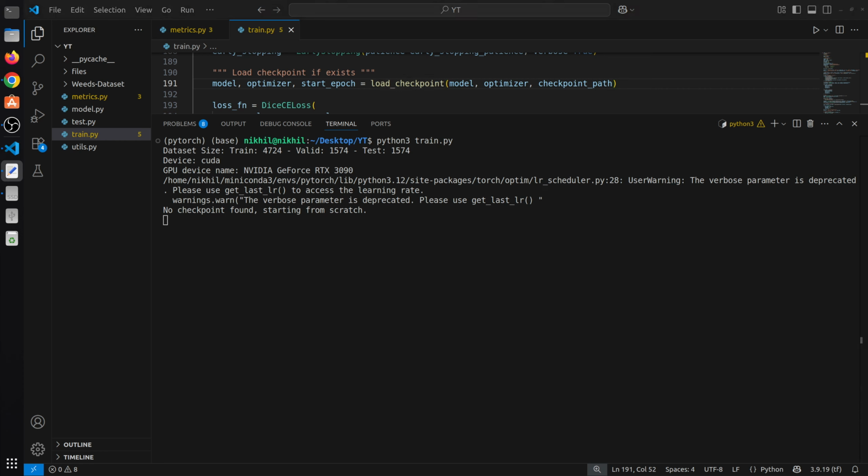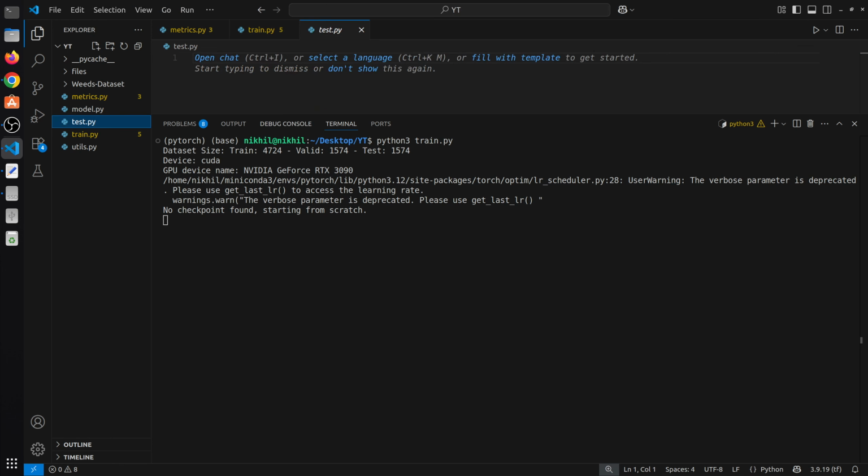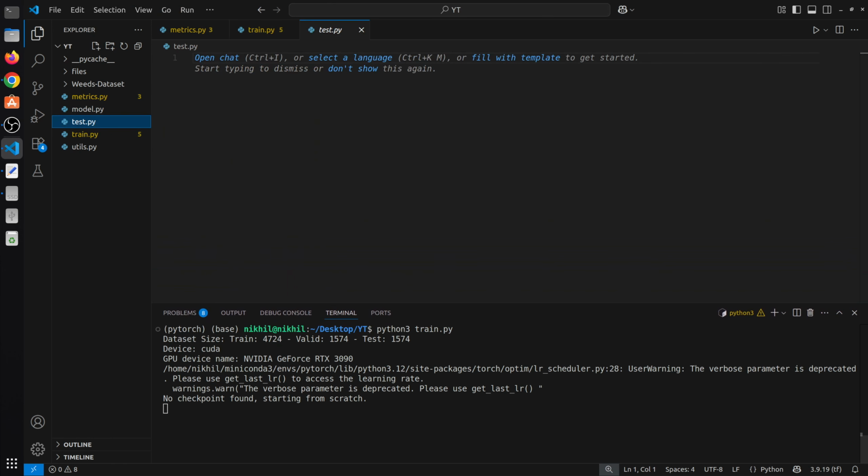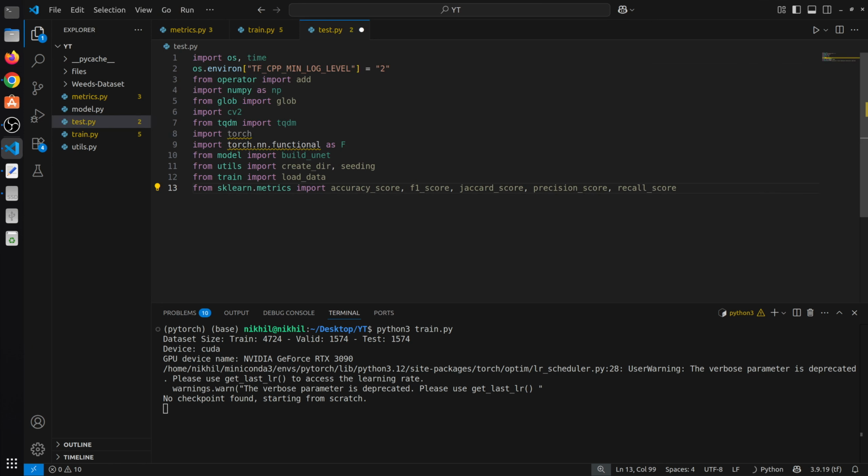Next would be our test file. I hope this training begins soon, otherwise we're going to work on our test file. Okay, let's do one thing. We can work with our test file and leave it here. So first of all, we need to load all the libraries, the most important one.